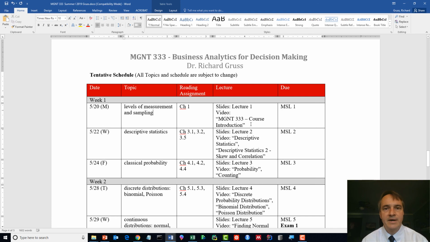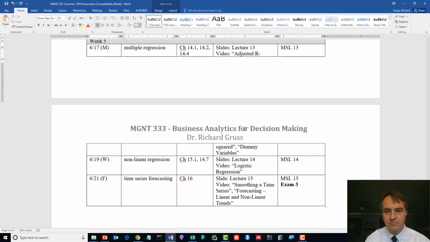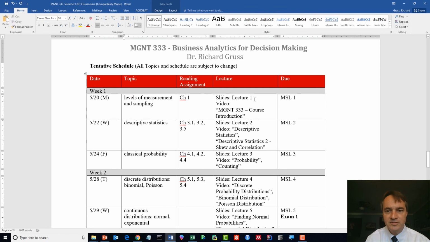I've ordered copies of MyStatLab, so you can get the access card in the bookstore. If you have trouble getting it there, you can always just buy it directly from that website on the instructions. Okay. All right. So I hope this is going to be a great learning experience, and welcome to the course. And please let me know if you have any trouble getting started.